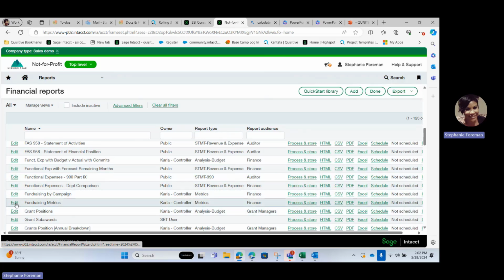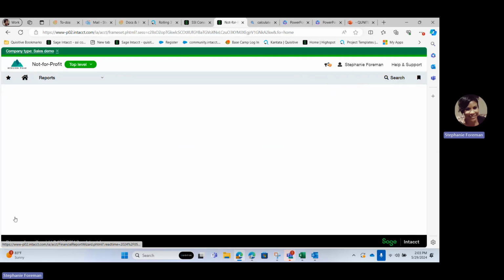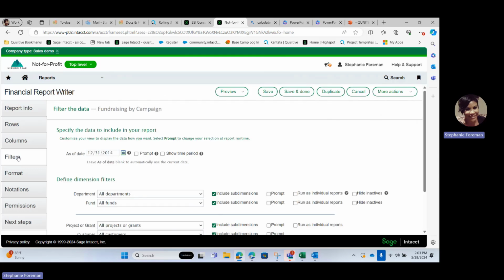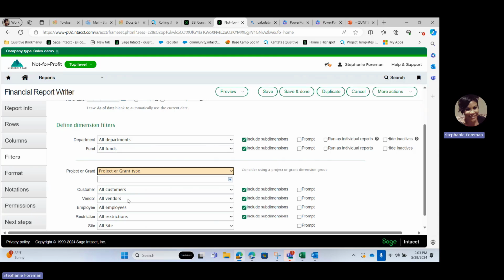I would like to show you the filtering. So all of your applications and choices are on the left here. If you select Filter and scroll down to about the middle of the page, you'll see now that you have project or grant. I'm excited. All projects or grants. You can select specific project or grant group. You can also select project or grant type.